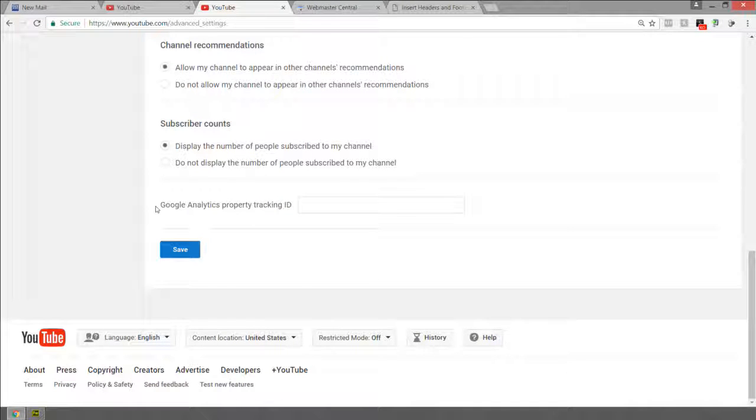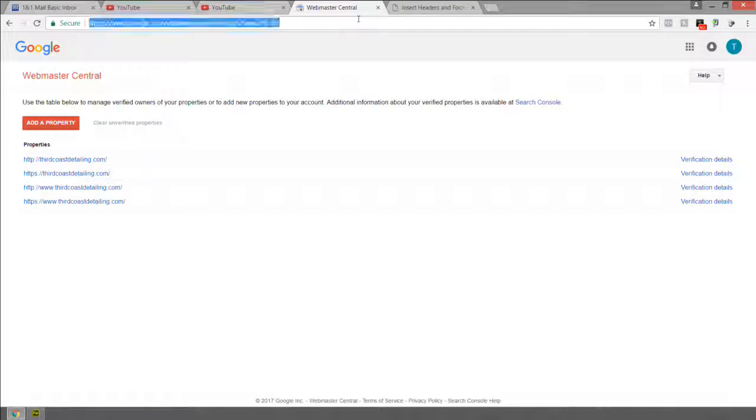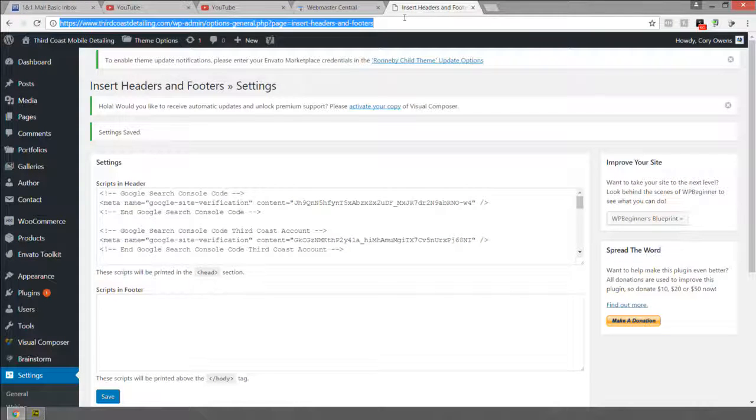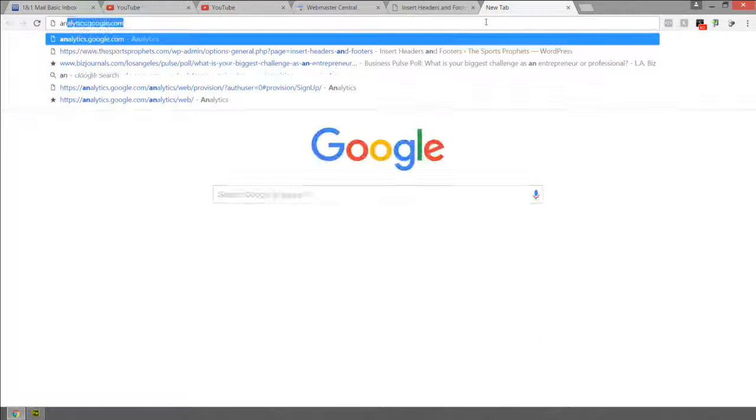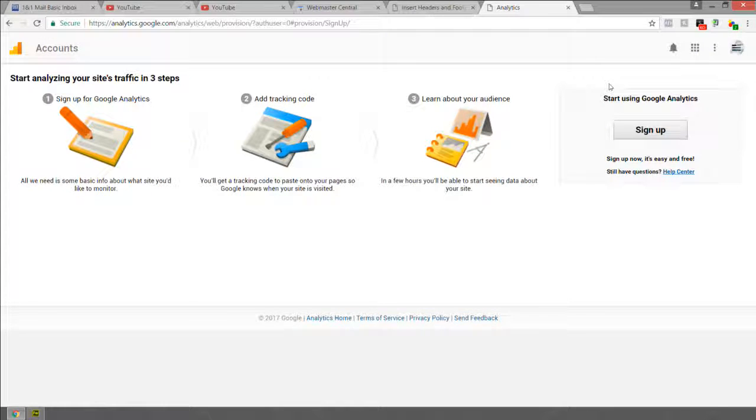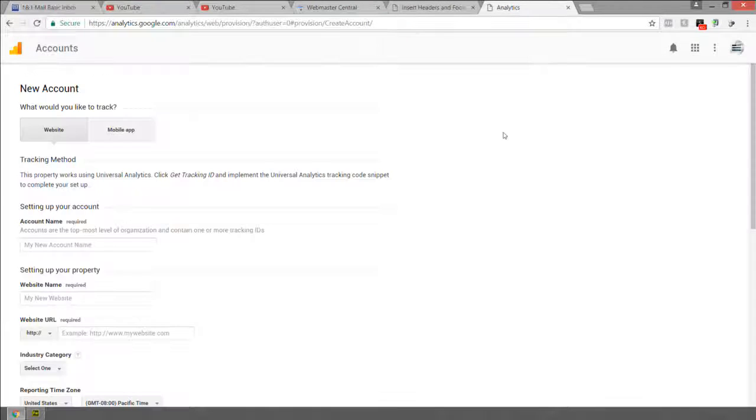The last thing we want to do is get a Google Analytics property tracking ID. So if you have analytics set up already, you can just log into your analytics.google.com and copy that information. So I'm going to go and do that now. For those of you who haven't done analytics.google.com, you're going to click on sign up. You're going to enter your account name, your website. You're going to add your website URL.